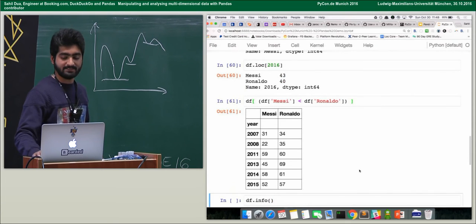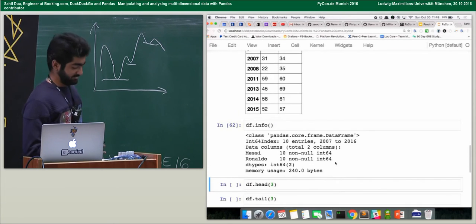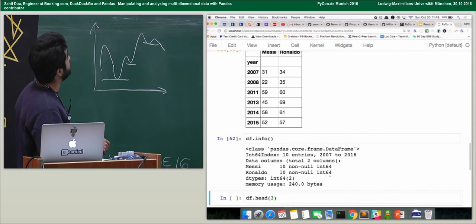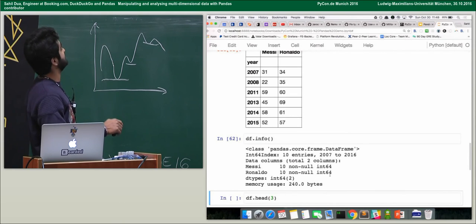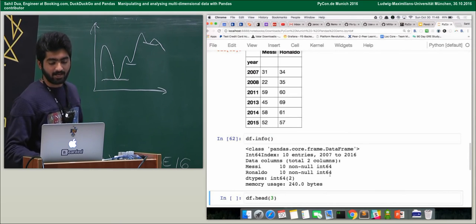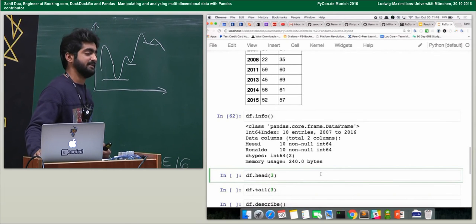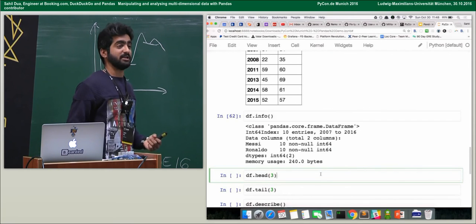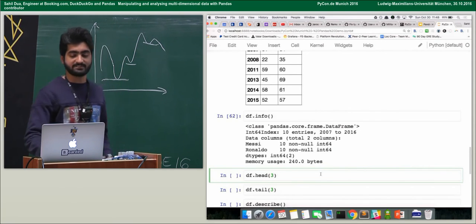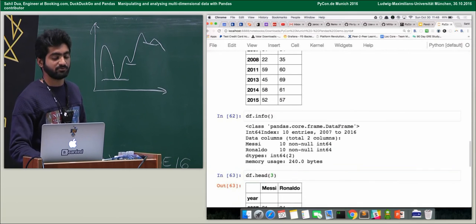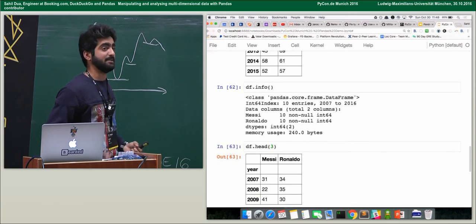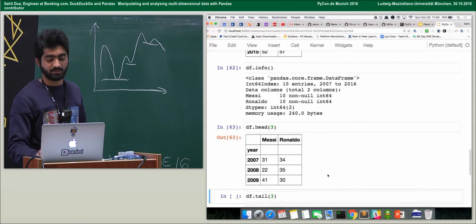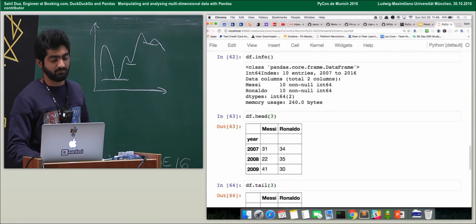Now, if we want to find information about our data, we can see it has 2 columns, Messi and Ronaldo, 10 values, integers, and it just takes 240 bytes. And now if we want to see, just like with our MySQL tables where we do select star from this table limit by this, so that we just want to see what kind of data is there, we can do the same thing. We can mention how many rows we want to see, just as a sample, and it will give you the rows you want. And from the end, it will give you via tail.